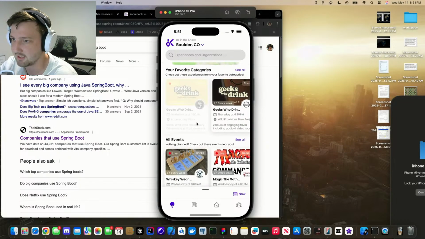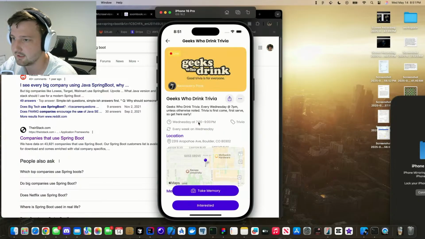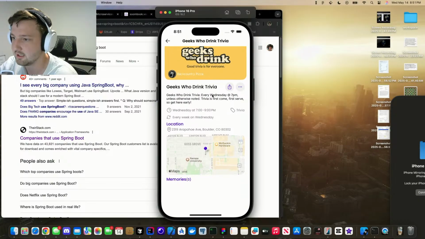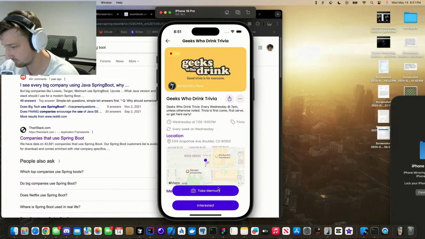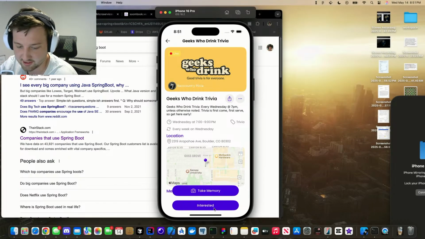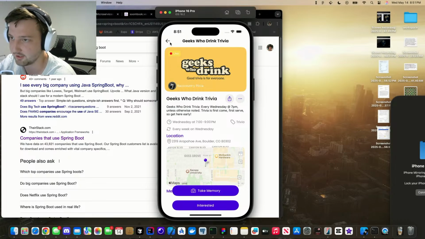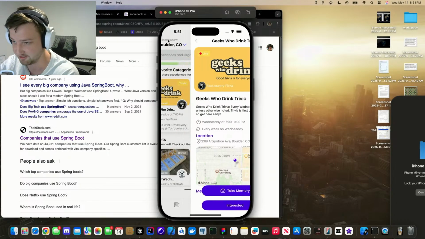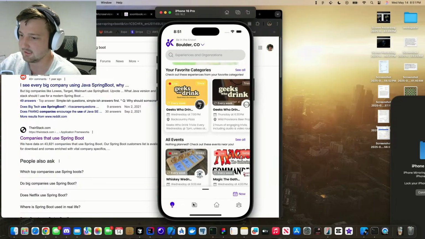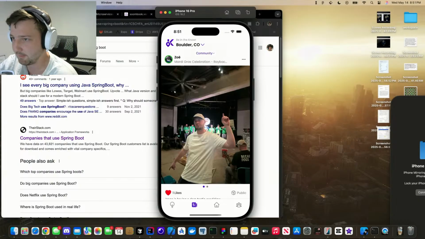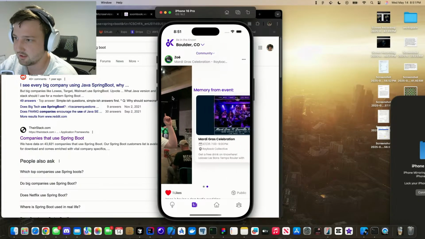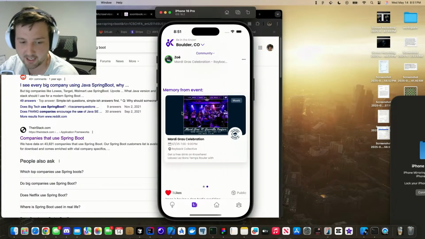So for example, we have Geeks Who Drink. You can see all the information about it. You can see what the organization is, where it is, and what time it is. You can take a memory, or you can say that you're interested in it, which will save it for you later, and then your friends can see that you're interested in it as well. You have memories where, when you're attending an event, you can take a picture, right?